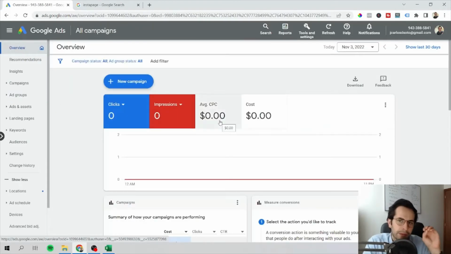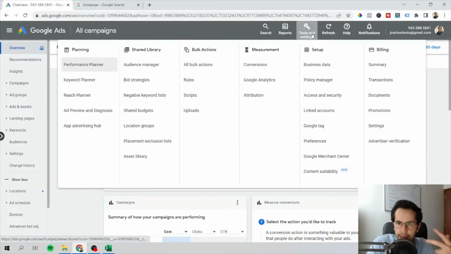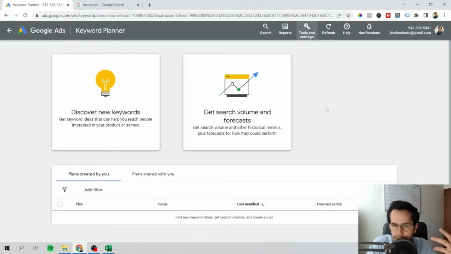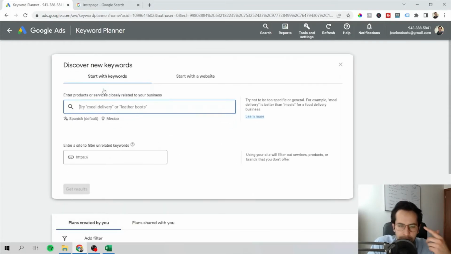I want to dive a little bit deeper into keyword research. So if you want to make sure, or you don't know which keywords to use, watch this. Go to Tools and Settings, go to Keyword Planner. You don't get this tool right away. You have to create your campaign and make sure you add your billing information so that Google gives you the chance to do keyword research.